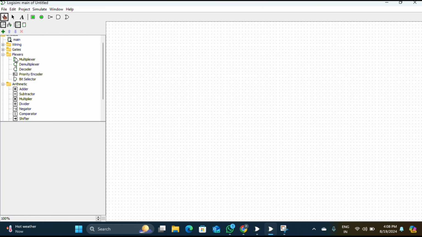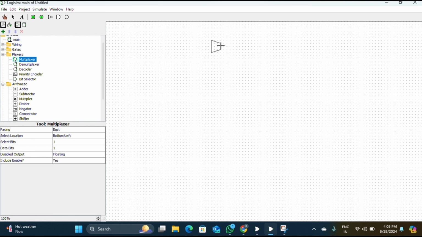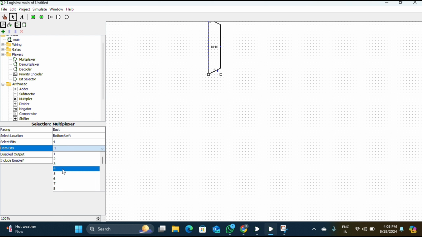One more thing, I forgot to say that I am designing this 4-bit ALU in Logisim. This is the best software where we can easily design digital circuits. Now, first of all, in the Plexers section, select a multiplexer and change the input to 4-bit.